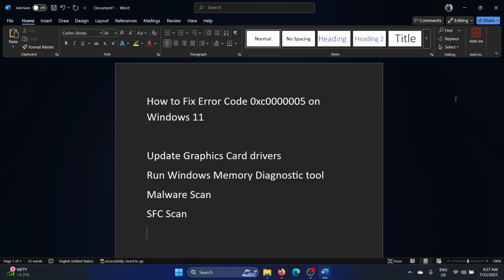Hey friends, if you wish to fix the error code 0xc0000005 on your Windows 11 computer, then please watch this video. I will guide you through the resolutions.